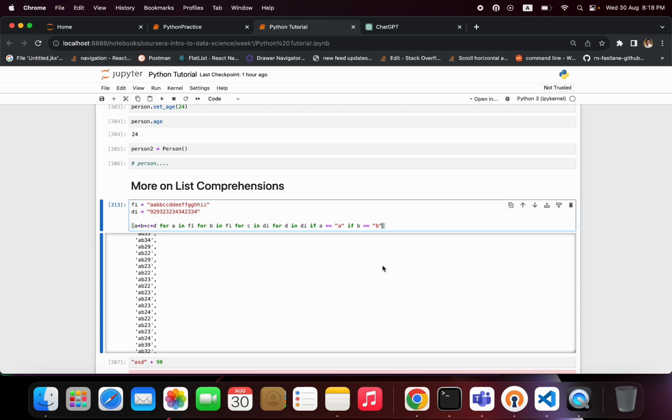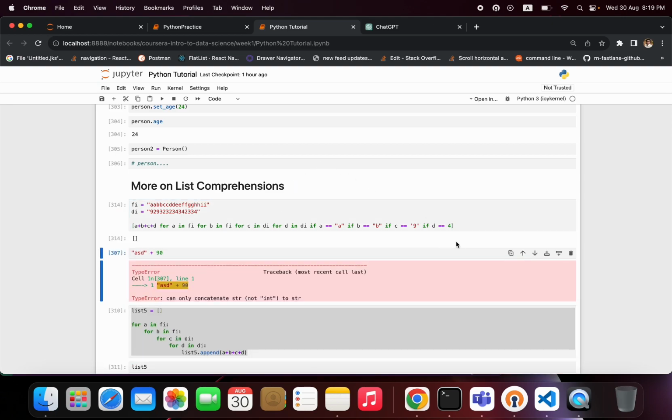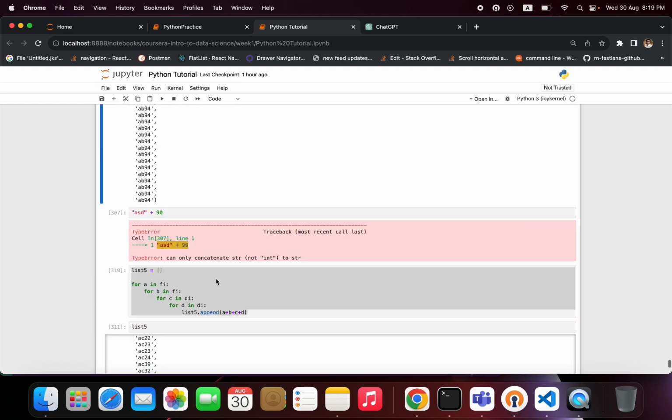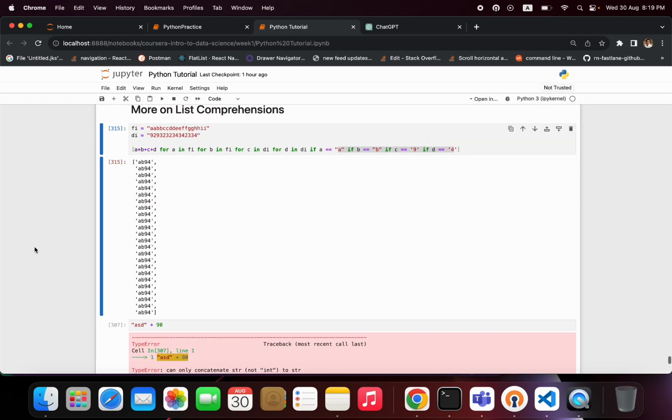And for example, if I want to contain only if c would be maybe what we are looking at, di, okay, 9, and we will only loop if d would be 4, for example. All right, so now let's have a look. Now it's an empty list. Now we can see we only contain those AB94. So you can see all of the list which would have AB94. So this is a total list.